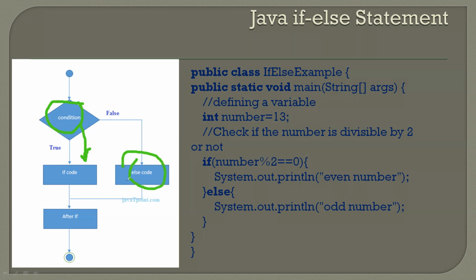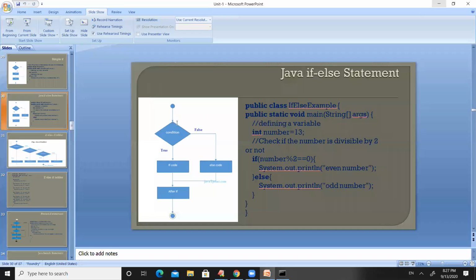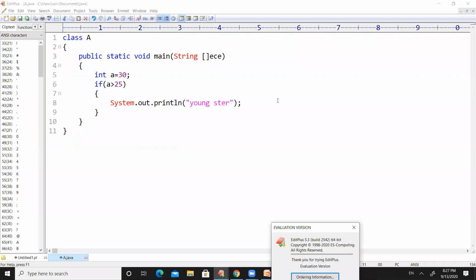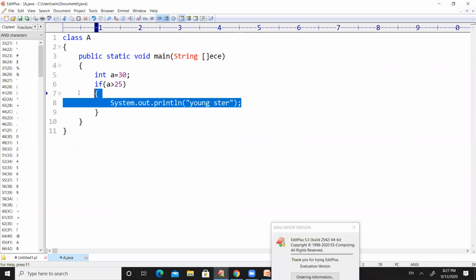And after if and else, we have some common things which will be executed in any case. If the condition is true, the common things will get executed, and if the condition is false also, the common things will get executed. So let us have a look at a program on if else. I want to show one program on if else, especially whether the given number is even or not. For that, I want to update the same program.